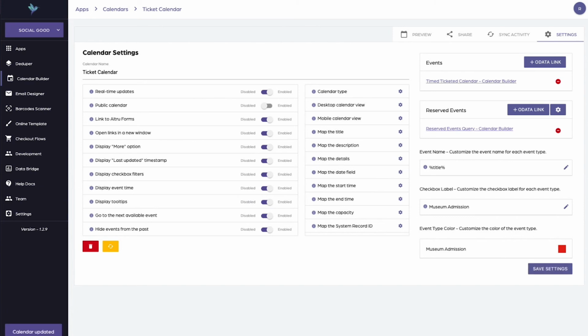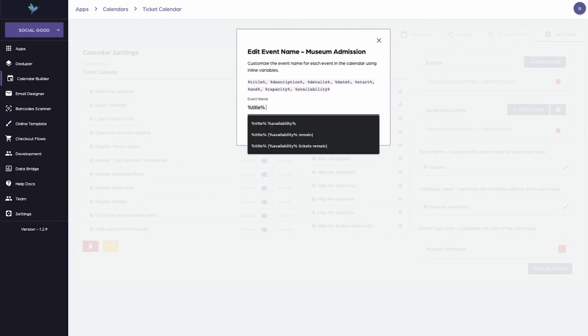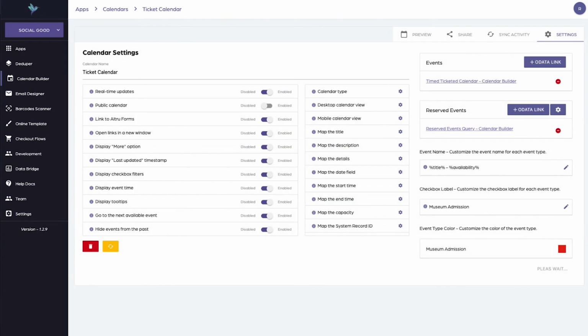And then at this point, we have successfully completed the reserved events query, which allows us to be able to see capacity and quantity on the calendar. So if we go here into the event name, now you have the option to put in this variable here called availability, like so. And then now your calendar will show the availability for that given event date and time based on the calculation we're doing with the reserved events query. So hopefully that makes sense. It's pretty straightforward once you kind of wrap your mind around how we're doing this.